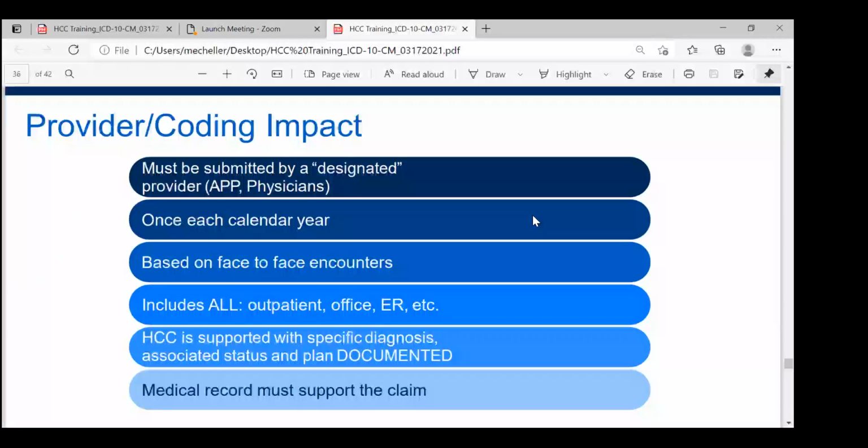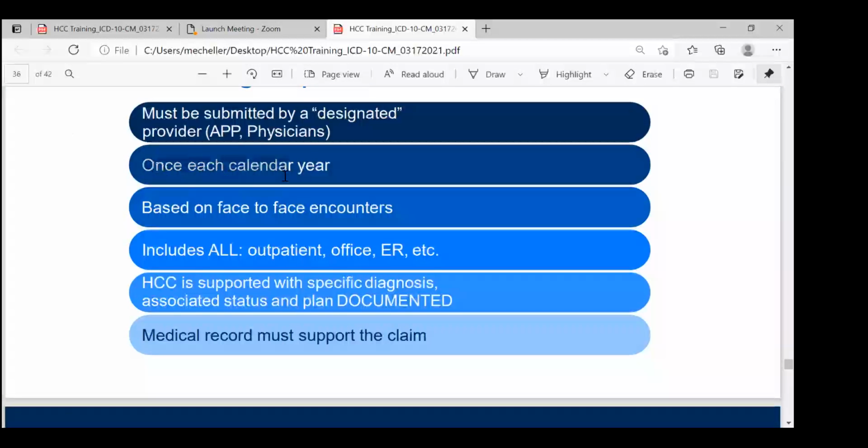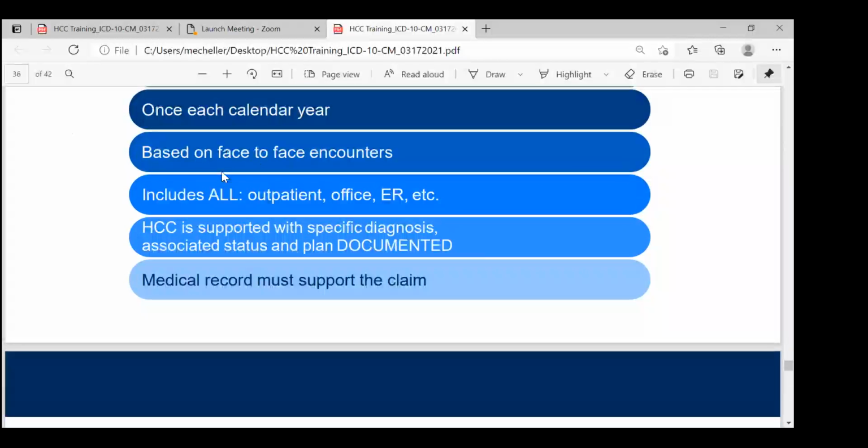Okay, and then here, the coding impact. We want to remember that you must have a billable provider type designated in order to count your HCC: a physician, a nurse practitioner, a PA. So we're counting risk adjustment based on your billable provider type. We want to have your encounter received once within a calendar year, face-to-face encounters, and all of the data that gets included as part of risk adjustment would be your hospital services, of course. We include outpatient services, office visit services, ER, et cetera. Those services will all be counted towards risk adjustment.